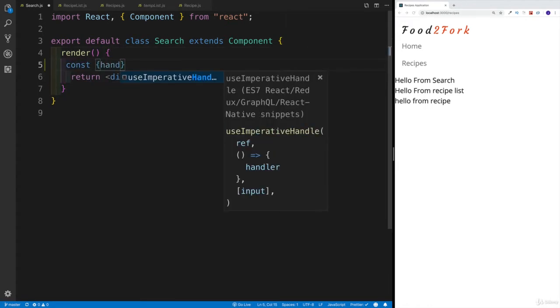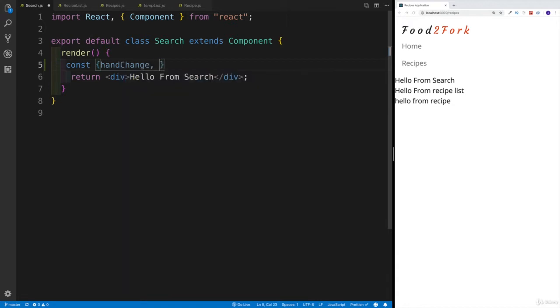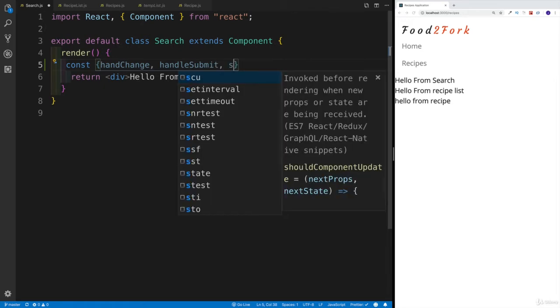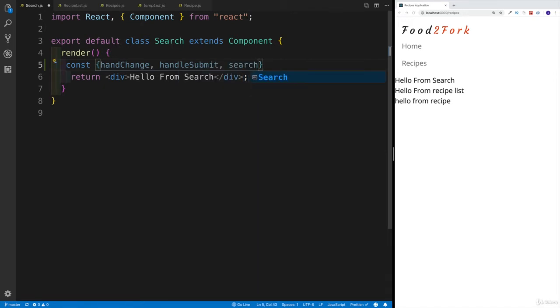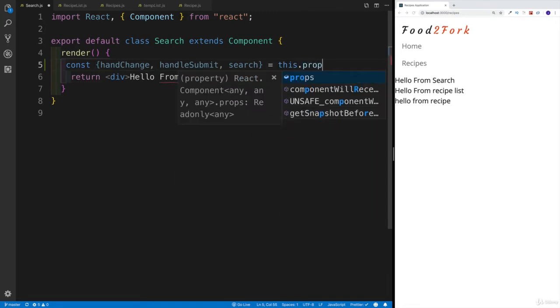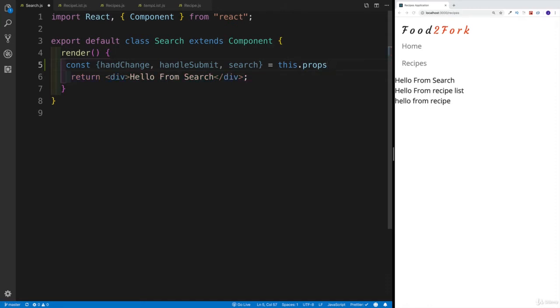We just say handleChange. That's gonna be the name for the prop. And we also have handleSubmit, as well as we'll have a search prop. This is going to be for the value. And we're going to set it equal to this dot, and then we're going to be looking for the props. Since obviously these are the props that we're getting.